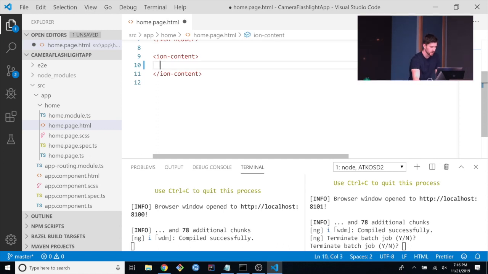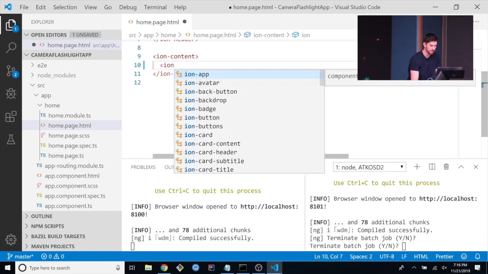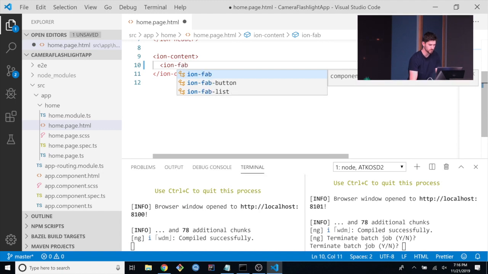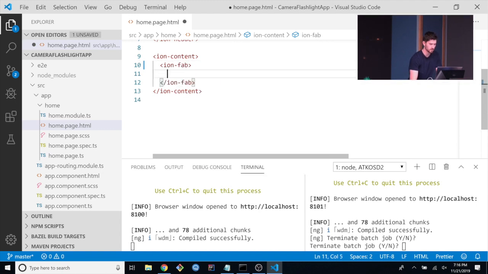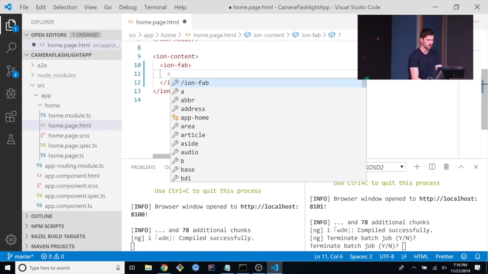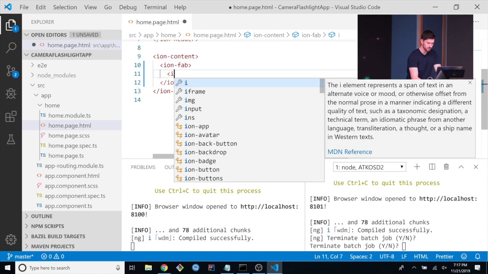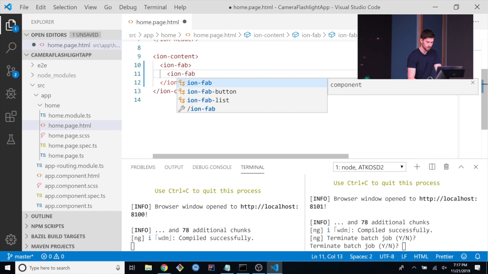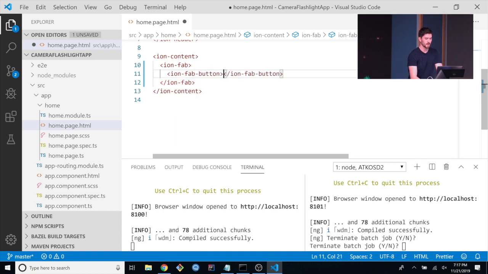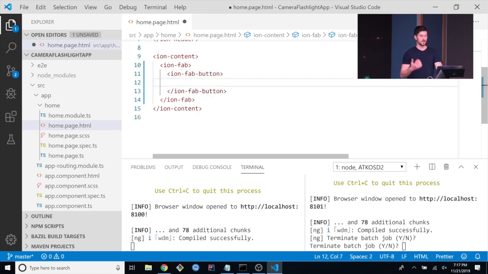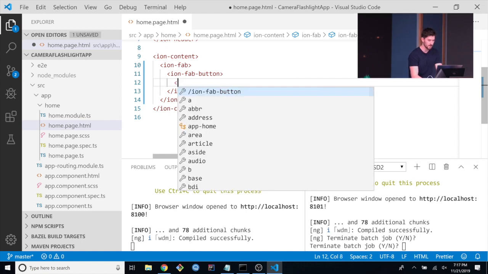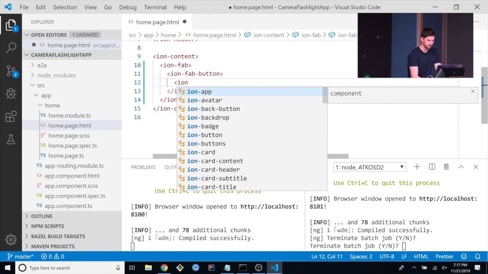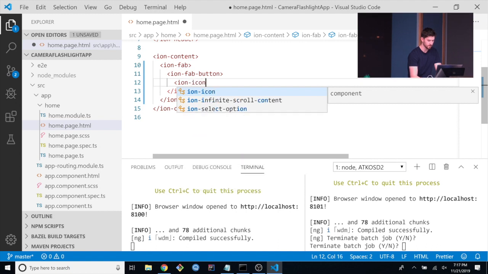So in my Ion content, I'm going to add a fob. And then in there, I want an Ion fob button. The only reason I'm able to remember this is because I've done it so many times at this point. This is all just coming from the Ionic documentation on their components tab. And then I'll have an Ion icon in here.